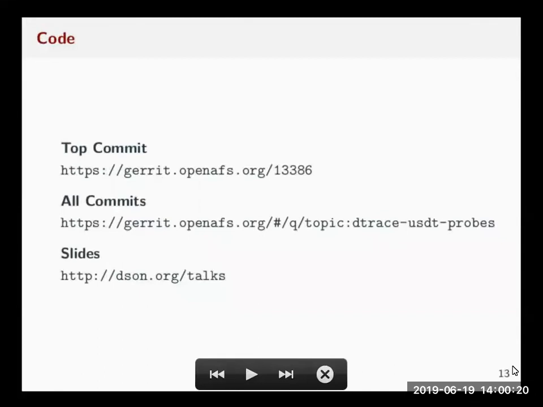Okay, so like before, the code is there, the top commit is there, that'll get you everything, and all the individual commits are in Gerrit under that topic, and the slides are there. Okay. Any questions? Yes.